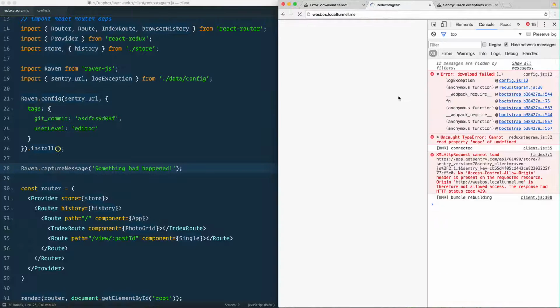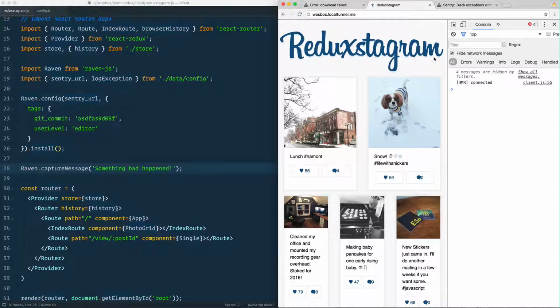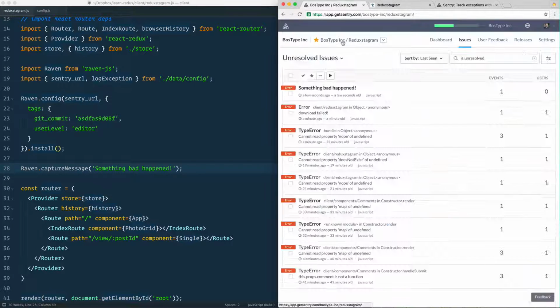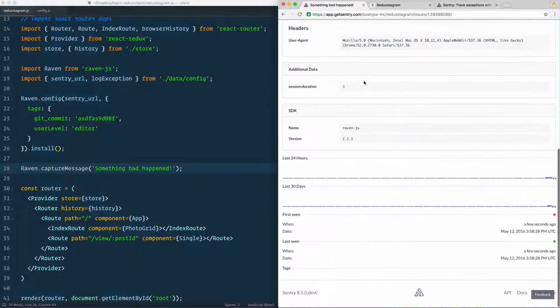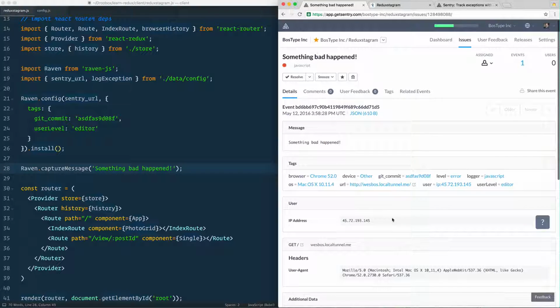Now I refresh this. We don't see the error here because the error didn't actually happen, but I can go back to my Sentry dashboard and you'll see something bad happened. And I get all the information about what happened specifically there without the stack trace.